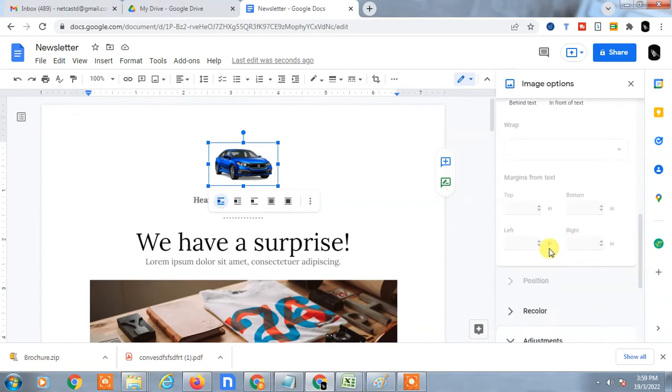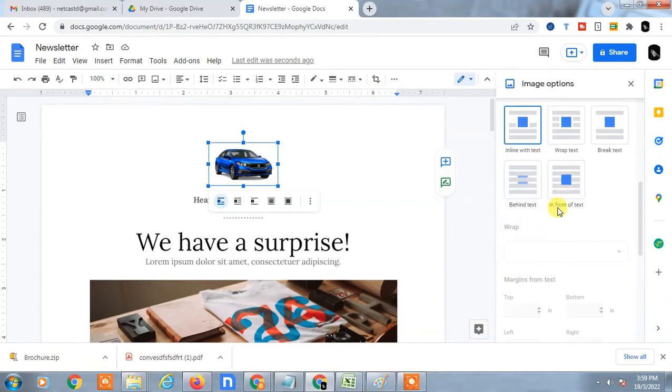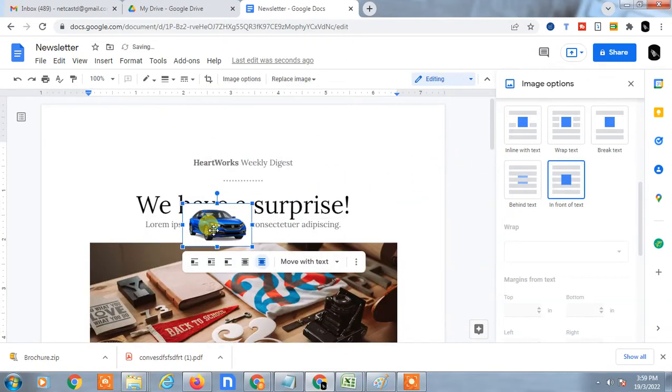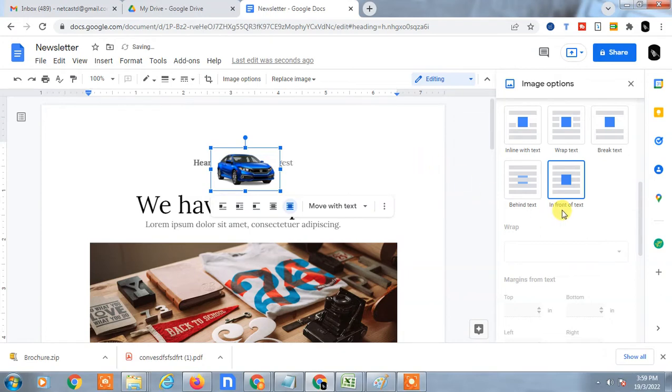Here you can see this is an in-front-of-text option. If you want to move this logo in front of the text, you have to click on it and it will move in front of the text. Okay, so just undo it.